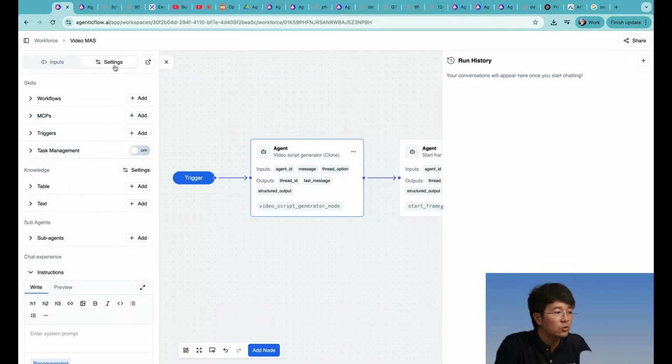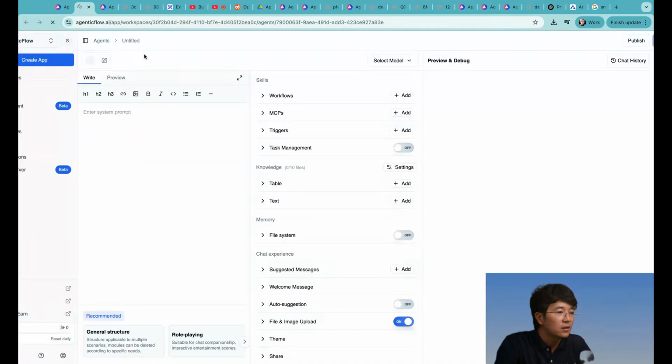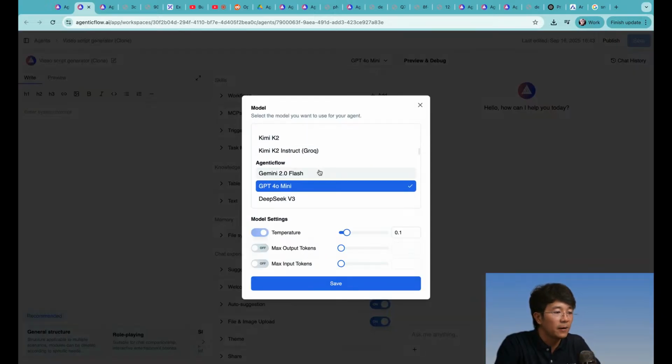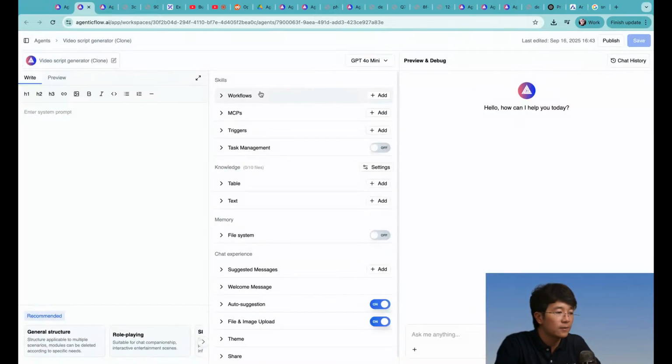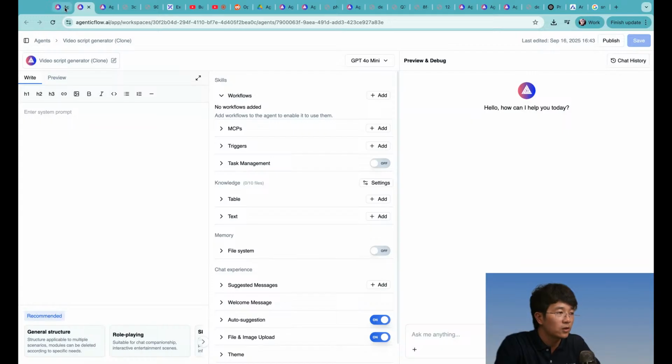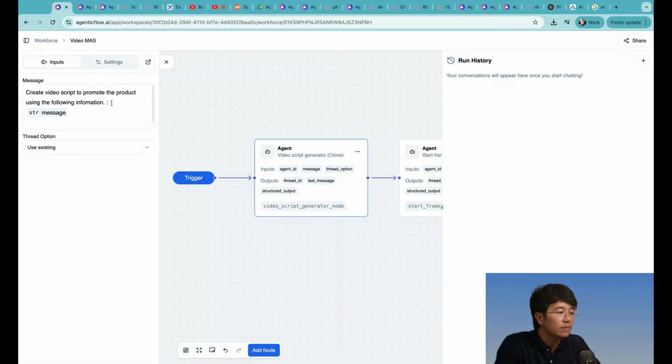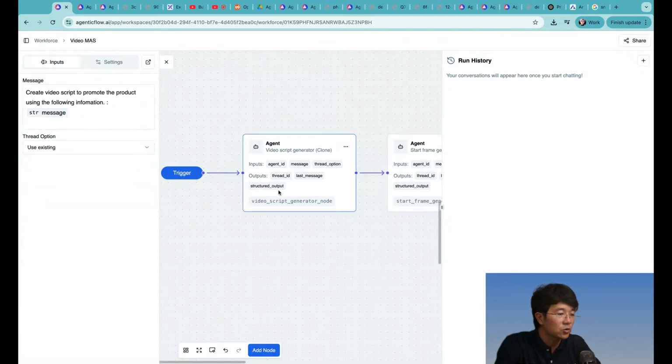We modify this one in settings so that you can configure them more easily. You can click on this button and it will open the agent itself, so you can also modify their model. You can add more workflow. You can do whatever you want with this agent. But basically, this agent is very simple. It just takes the message and outputs the information in a structured output.